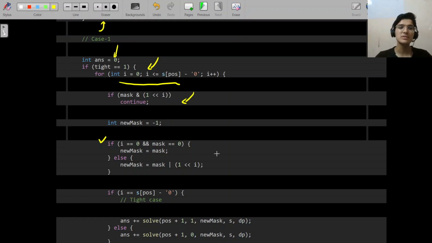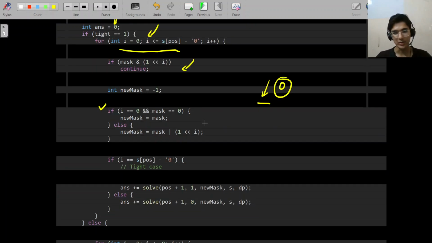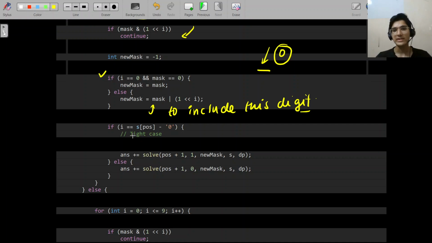This is due to the first element not becoming 0. That's the case. We created the new mask to include this digit. Okay, cool, that's also fine. And what's next then? Then we check whether the tight condition continues. If s of pos minus 0 is again our i, that means the tight case continues. We have to make it 1 again. Otherwise, we make it 0.